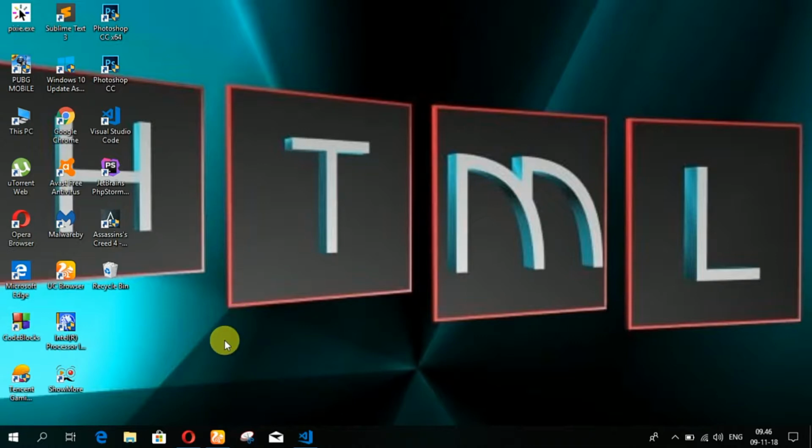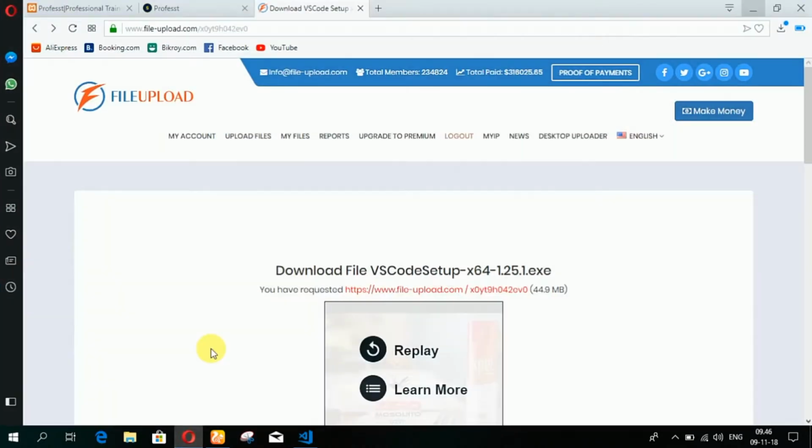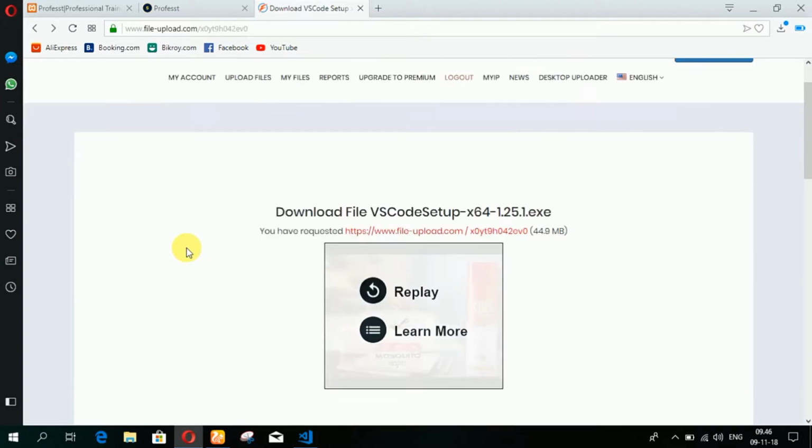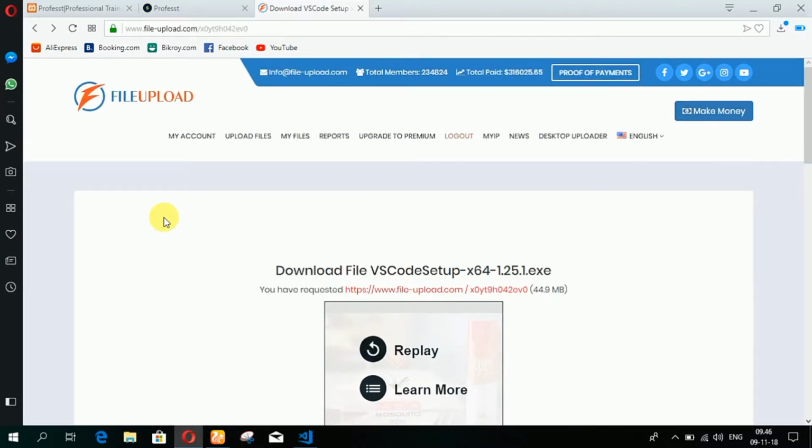So if you go to the description box, you get a link. When you click the link, the page will be shown. This is the download page for VS Code. From this page you can download.